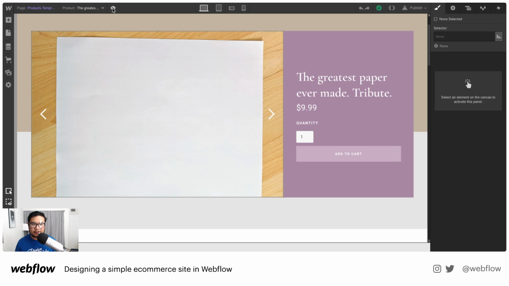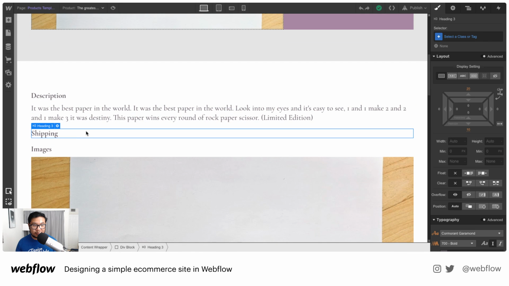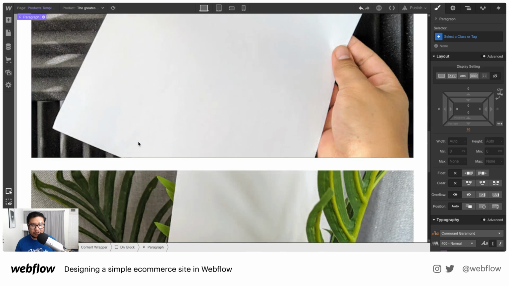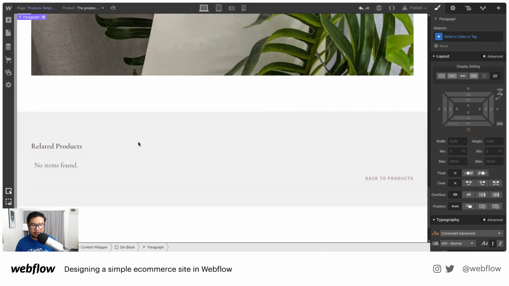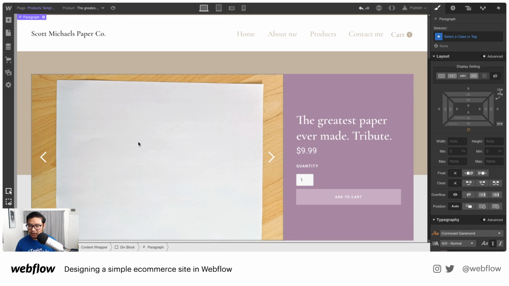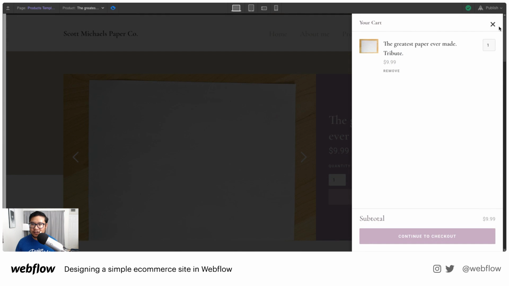All right. So there you go, we have the description down here. No shipping. Let's go ahead and delete that. Here's the other images that I uploaded. And there we go. So yeah, not too hard. Okay. Oh, one last thing. I forgot to show you what the cart looks like.